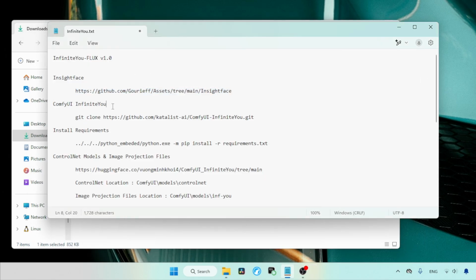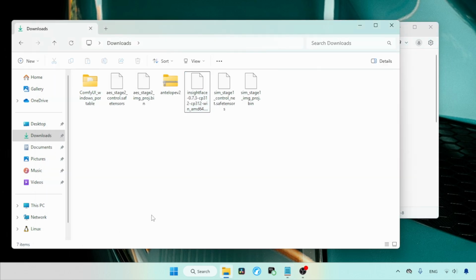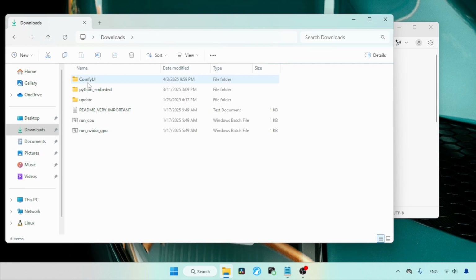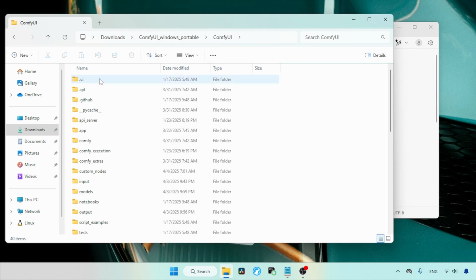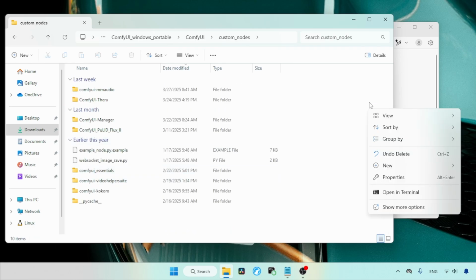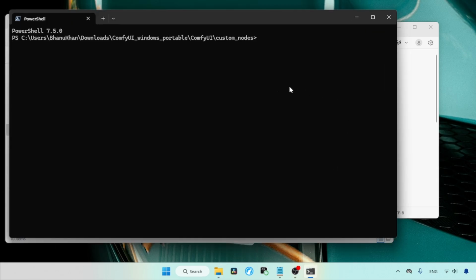Next, we need to install a custom node pack in ComfyUI called ComfyUI-InfiniteYou. For that, run this command inside the custom_nodes folder of ComfyUI. Let's see how we are going to do that. Open the ComfyUI portable folder. From here, open the ComfyUI folder. Then open the custom_nodes folder. And then open a PowerShell window or terminal in here. And then type or paste the command and press enter.